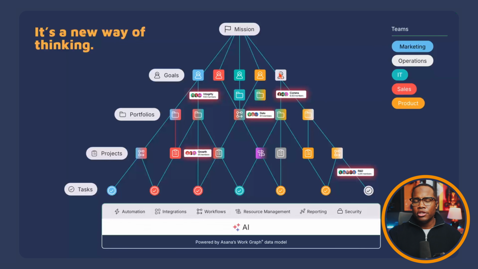So any of your strategic initiatives, your objectives, your key results, your rocks, depending on what methodology you follow, you can organize all of those in Asana. And then at the very, very top of the work graph, we have the mission, the why this company exists, the why we are doing this work. And so what this work graph does is a few things.